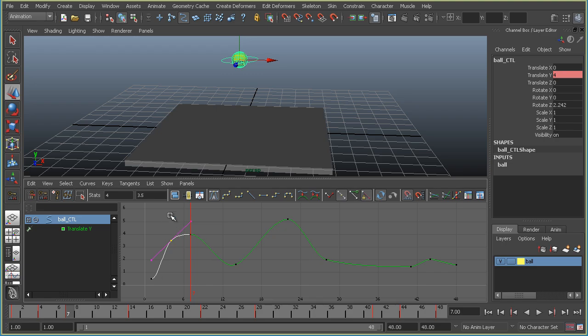And now if I adjust the value of the key, you can see that the tangent handles automatically rotate when it gets near the value of the next key so it doesn't overshoot. And that's the advantage of auto tangent. I love it. That's what I use most of the time.